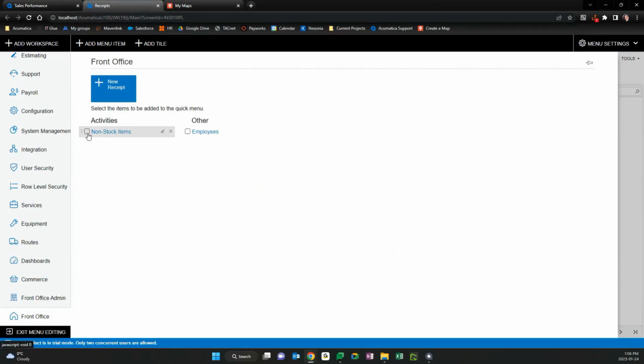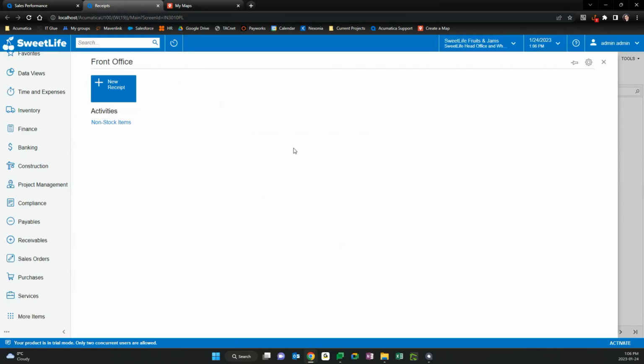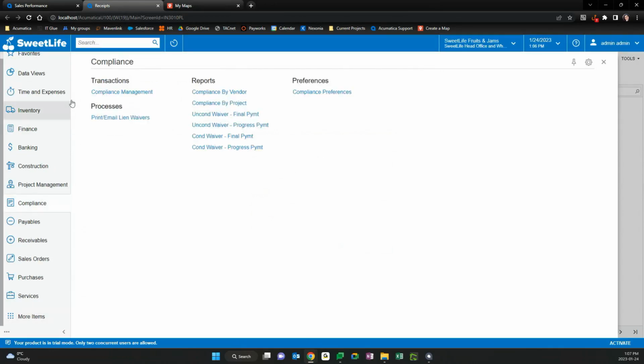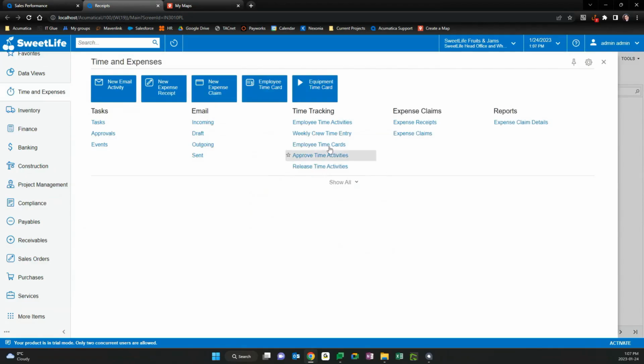The other thing that you can do while you're in this is a quick menu. So once you select this, you click the checkbox, it's going to be added to your quick menu. So when you go in, if there's a bunch of items in this list, you know how it says show all or show less. So all these items are your quick menu items.